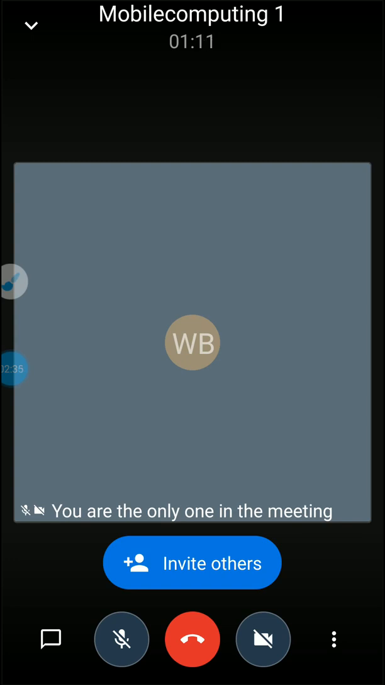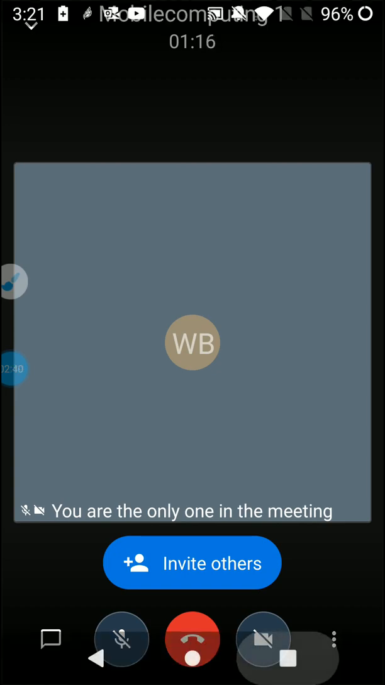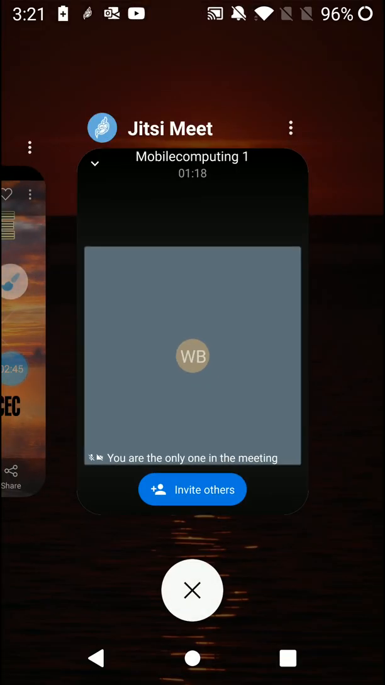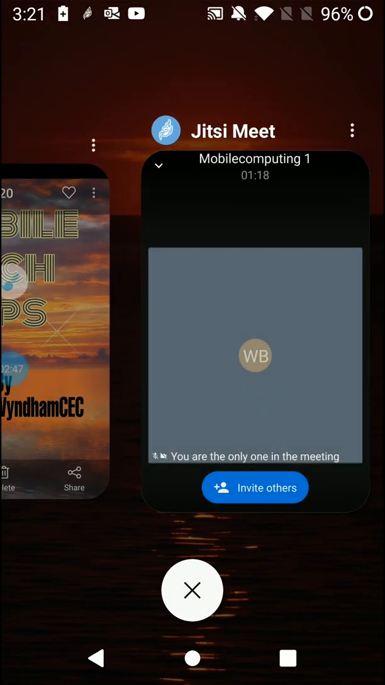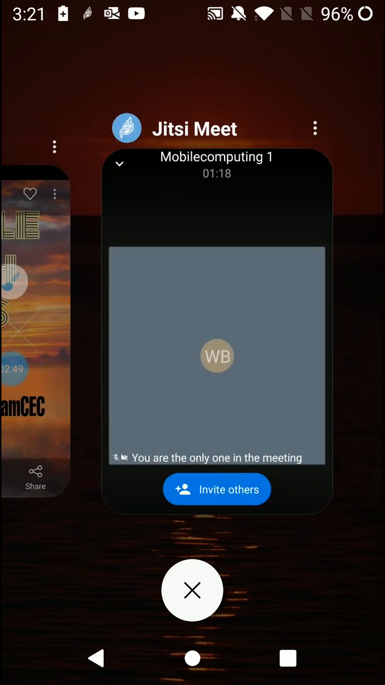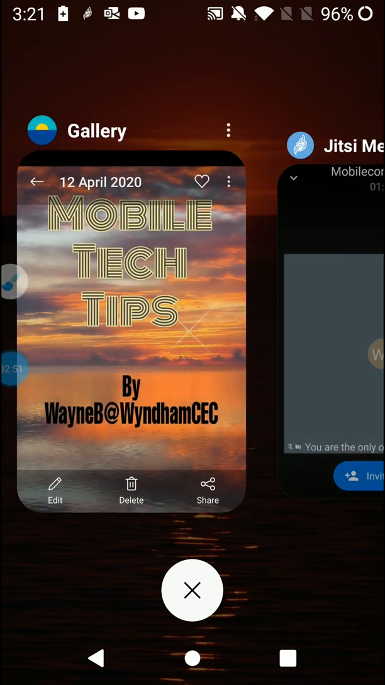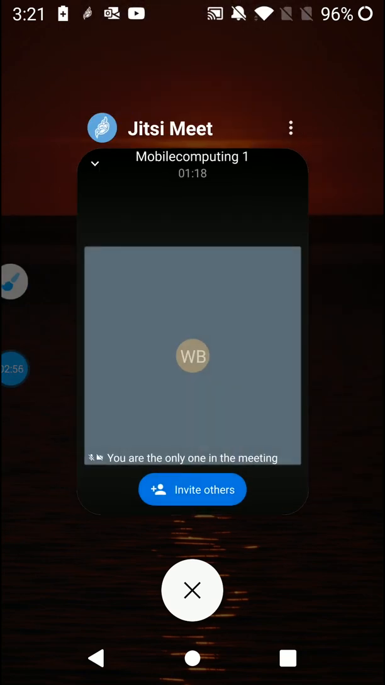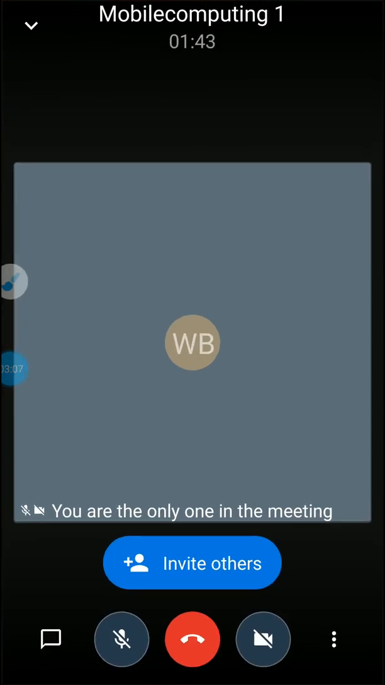Okay, so when you want to switch over to another app, on Android you've got to use your app switcher. That's my app switcher there down the bottom. So I tap that, and then I've got access to all of my apps. Now, if I wanted to get rid of an app, I could just drag it up like that and get rid of it. But if I wanted to use one of those other apps, I'd just tap on it and it would open that other app. So I'll just tap on Jitsi again.